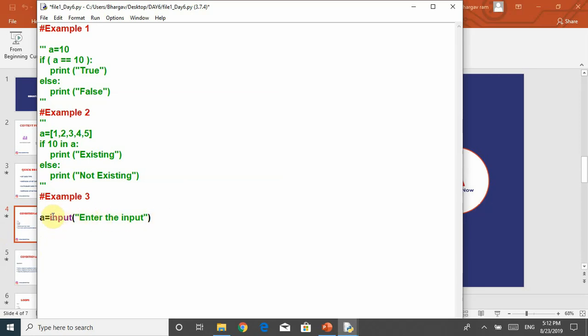Now you see I want an integer input. What do I need to say? Int of input. This is the way you take an integer input from the user. This is the same as your scanf function in C. So you are taking a user input.